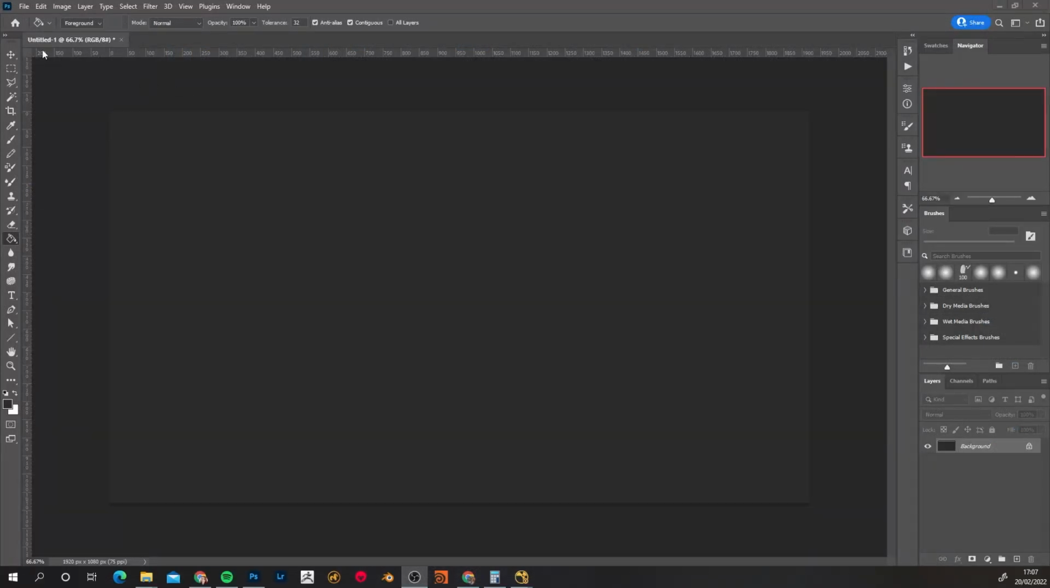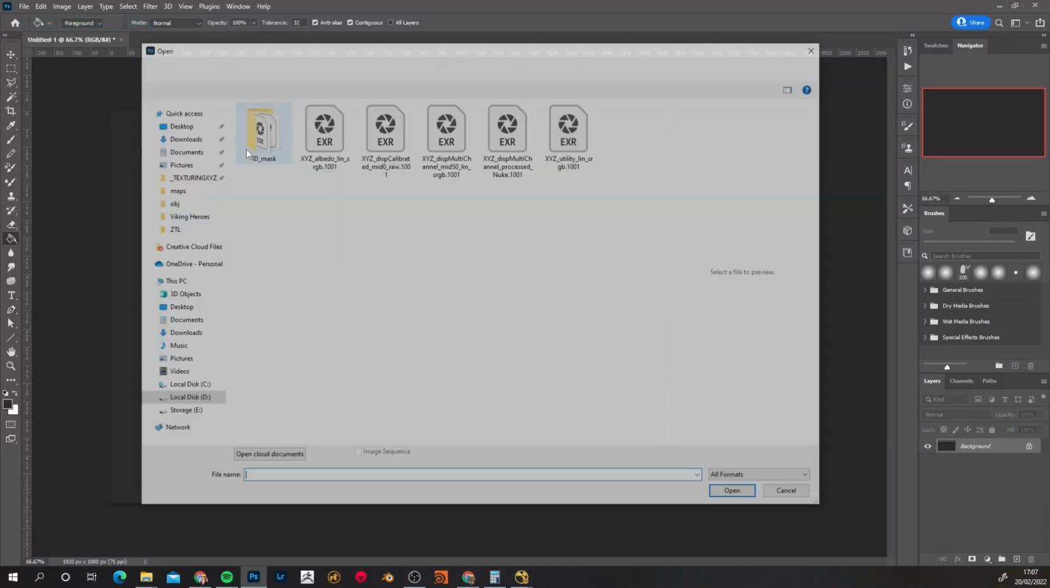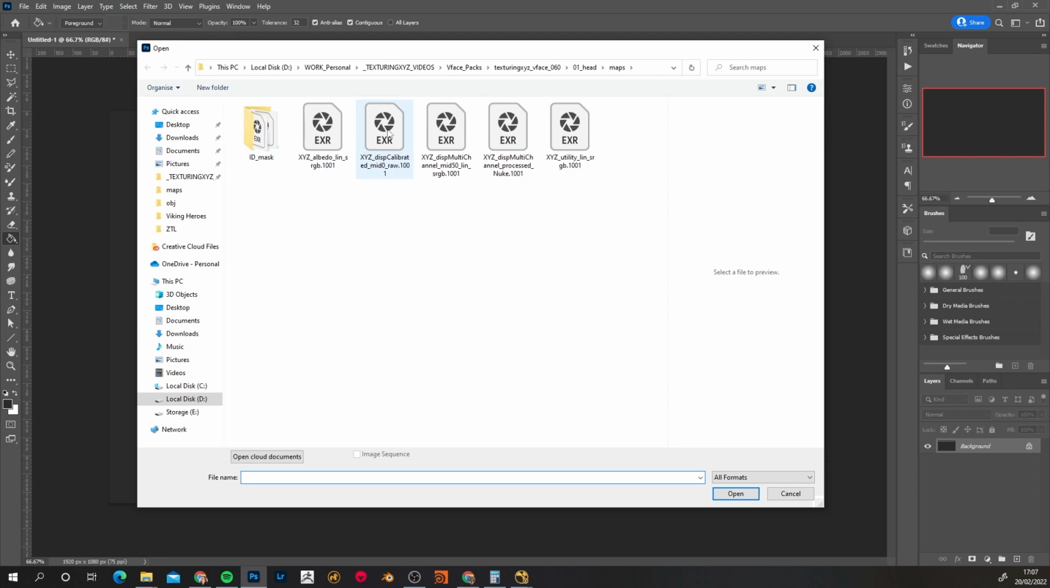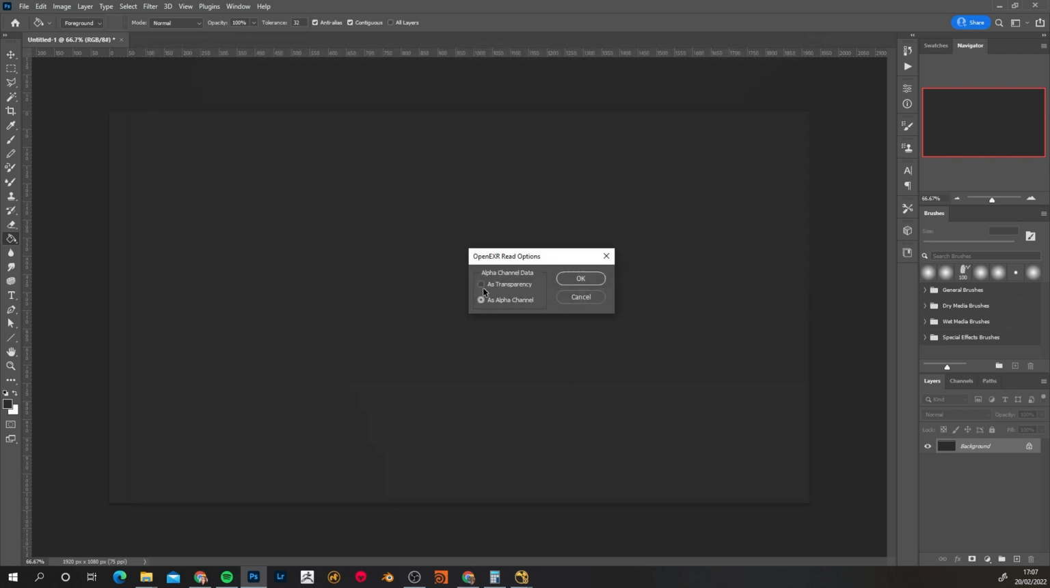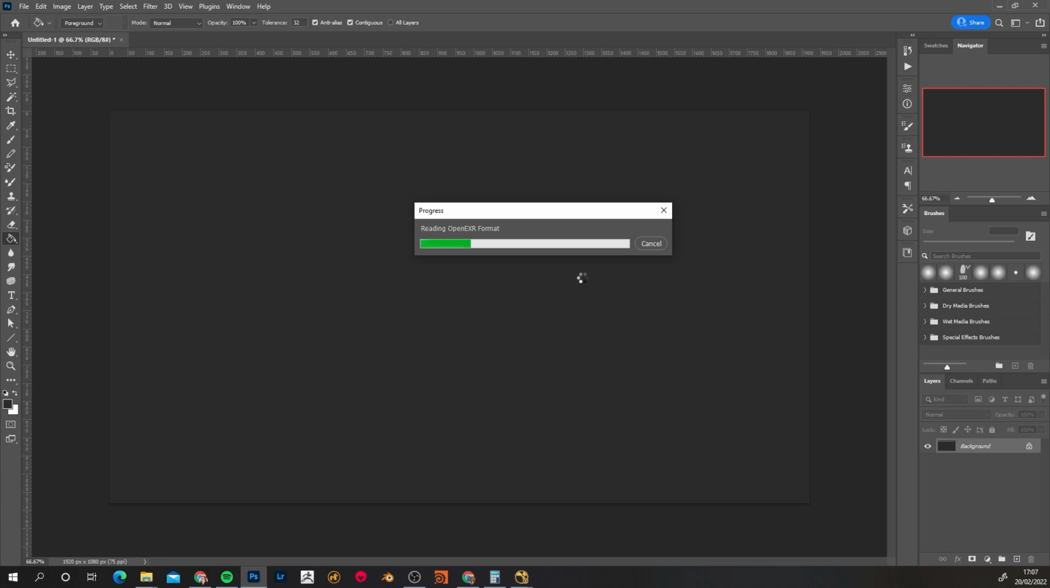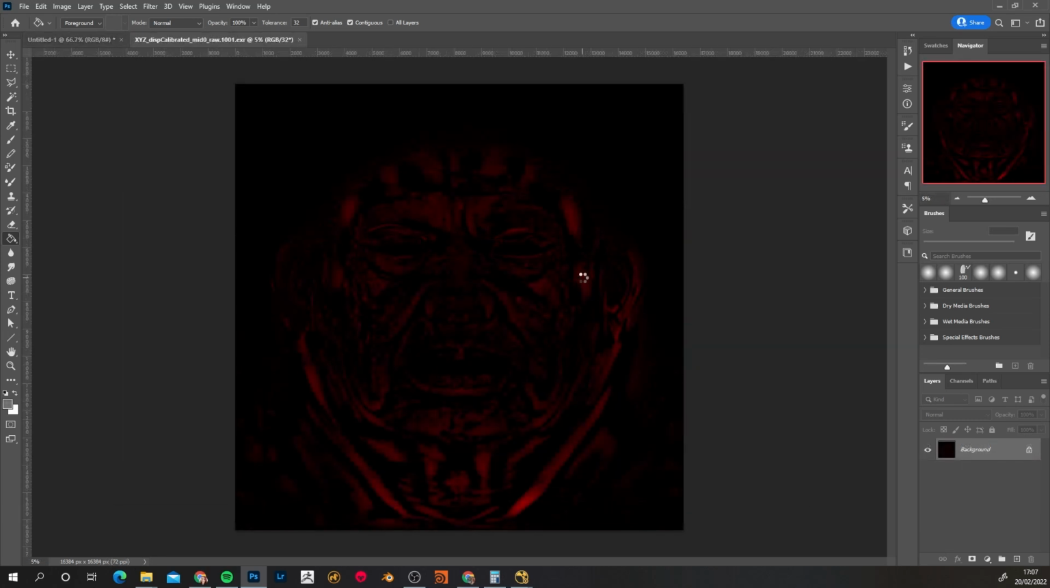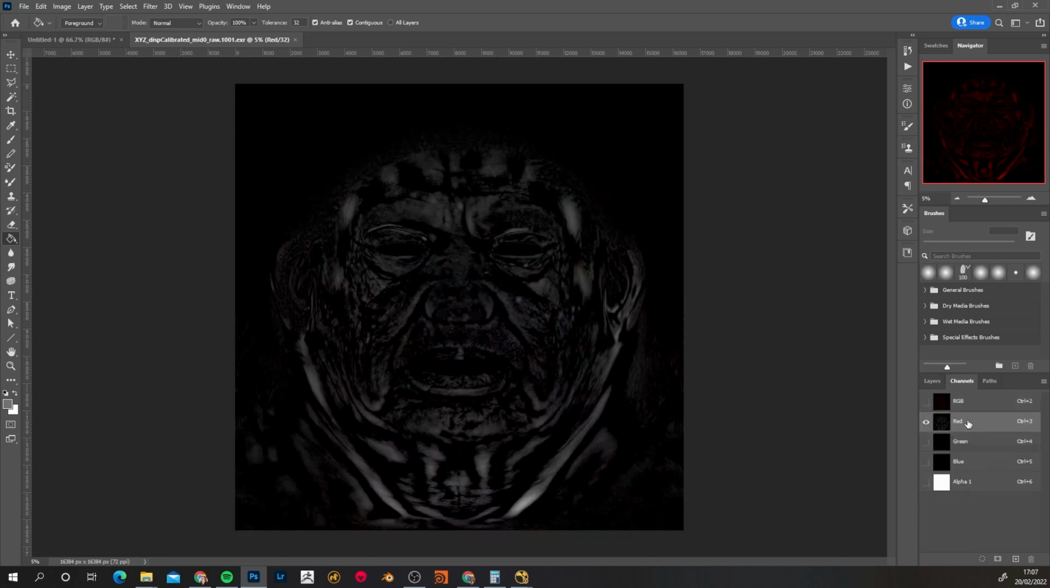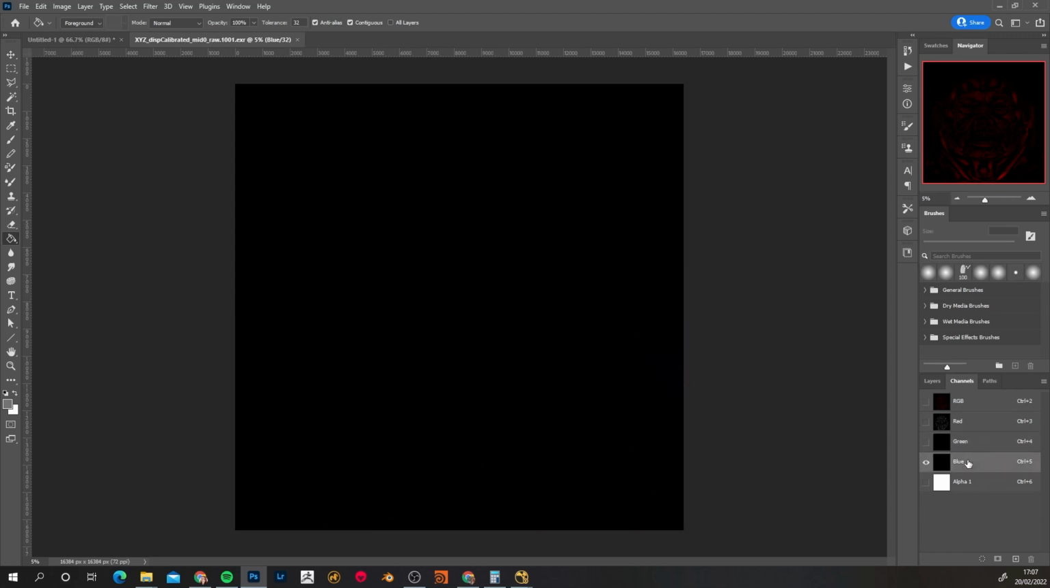The process in Photoshop is fairly straightforward, so let's start by opening the original calibrated displacement map that comes with the VFace pack. You'll want to leave this as alpha channel, so click OK. Give it a few seconds to load up because it's a large file. And the first thing we'll want to do is make sure that the information is in all three channels. Right now it's only in the red channel. You can see the green and blue are empty.